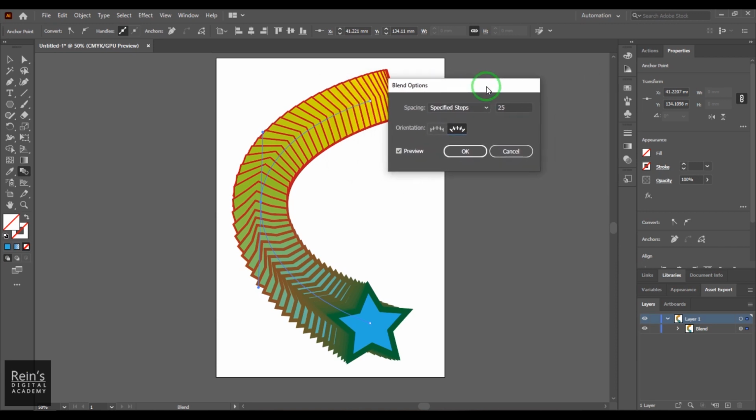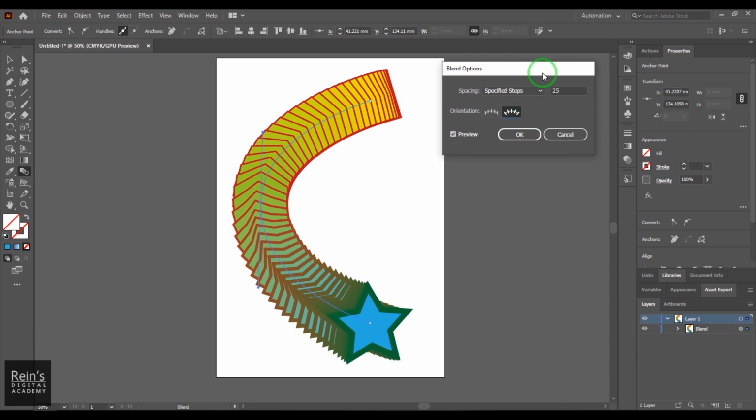So that's really interesting about this blend tool. You can create amazing effects, while generally it becomes more complicated if you have to do this manually. So the blend tool is a great help there.